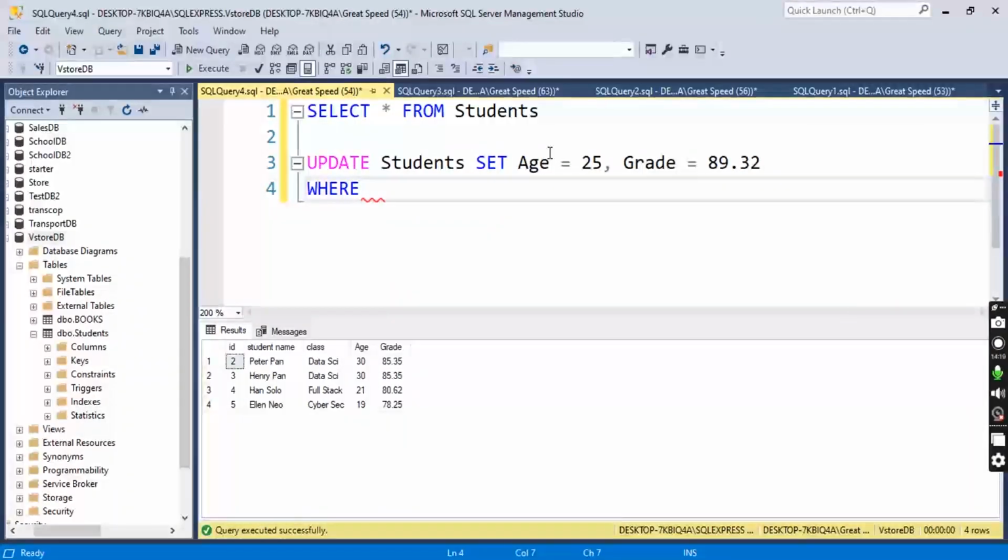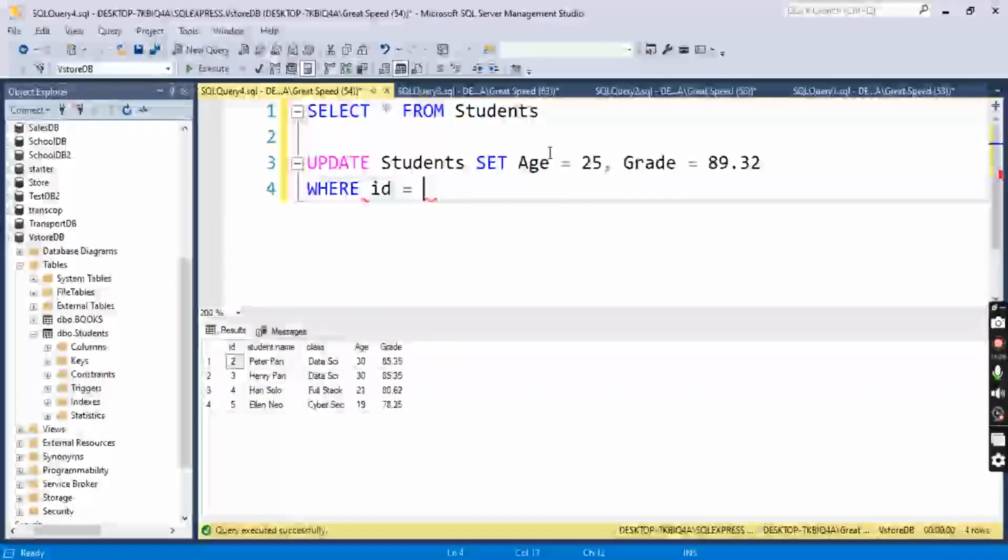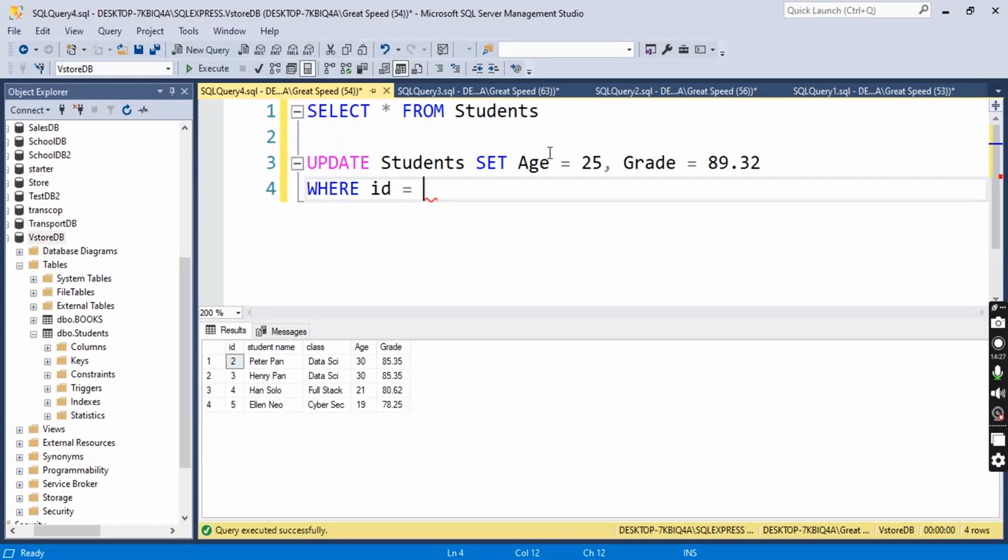Now this is where the primary key becomes important. That primary key we created, this is where it becomes important. I can use the ID to target Henry. Henry is ID 3, right? So I can target only Henry by using the ID.